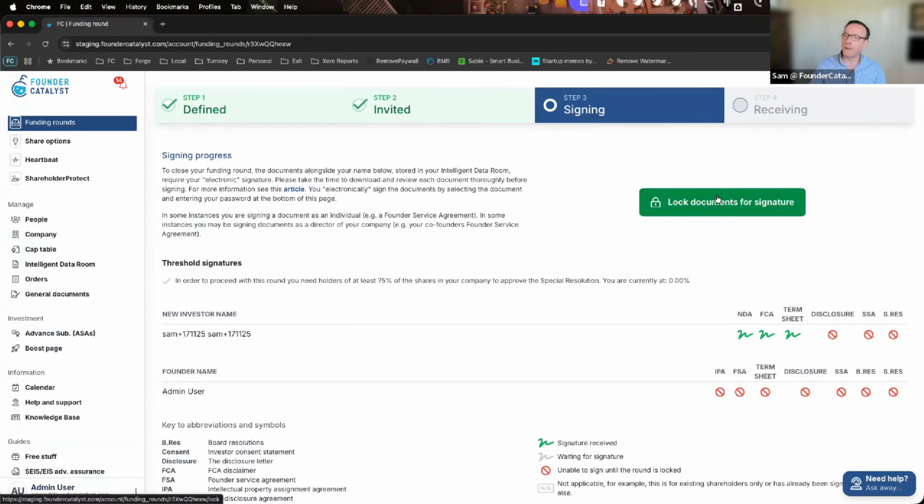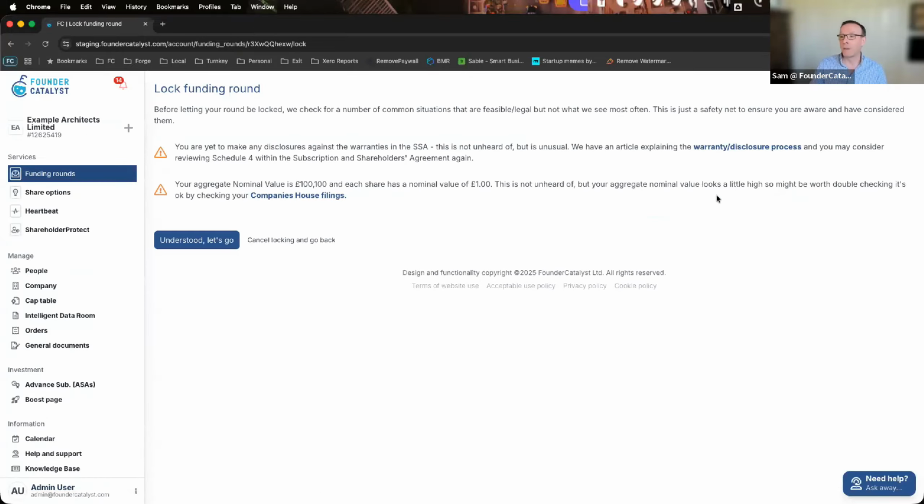When I click this button, it's going to give me a bunch of warnings. I can't remember what they are, but there'll be a bunch of warnings around things that are potentially wrong in my funding round. And you should make sure you read this and digest before you continue. So actually, it's warning me about two things.